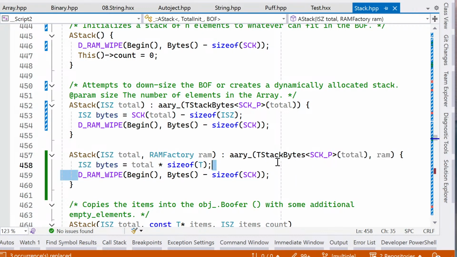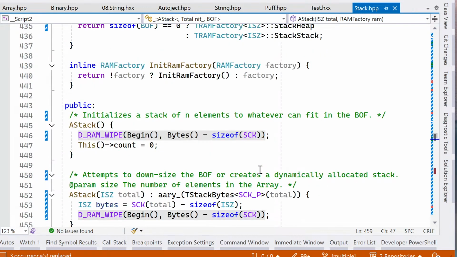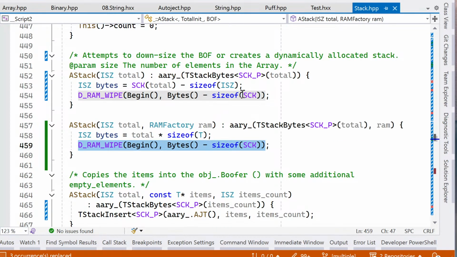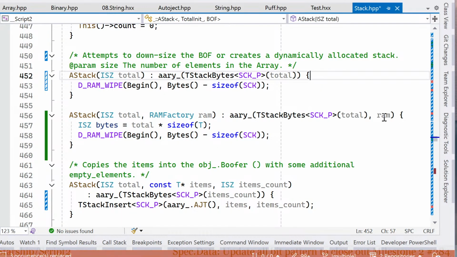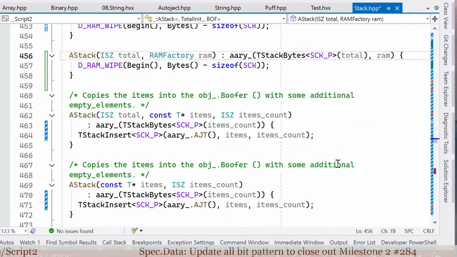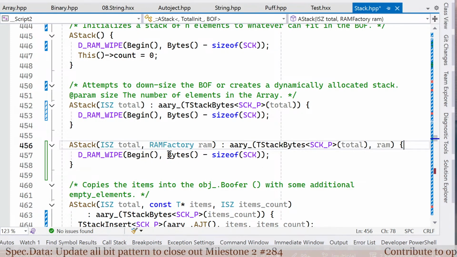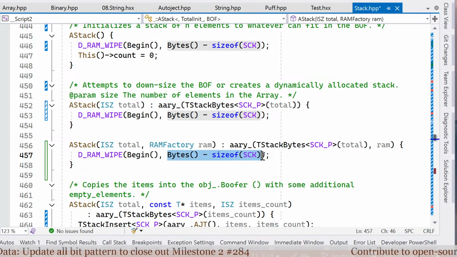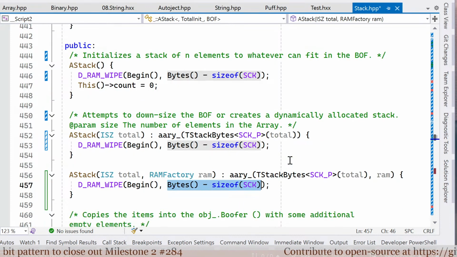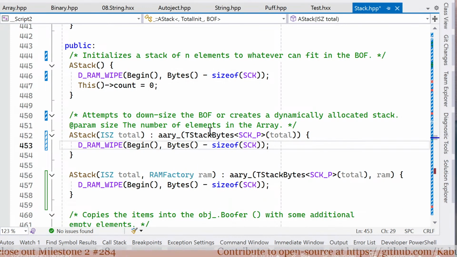So this is just a debug thing, so I don't care how fast it goes. I'm just going to go about it the slow way. Let's just get rid of this thing, because I hate wasting vertical space and horizontal space. So bytes. Begin bytes minus size of stack.